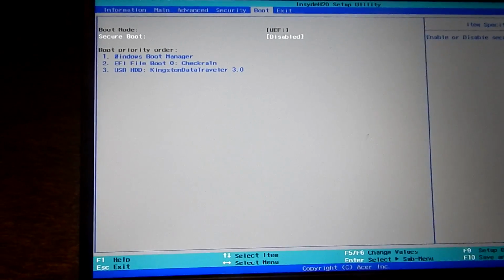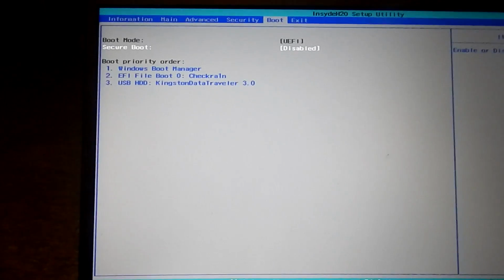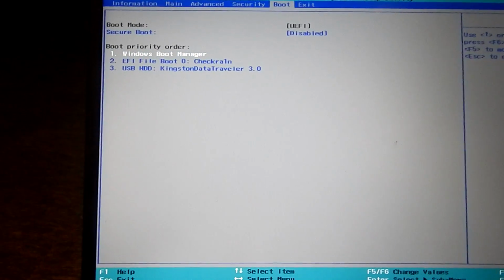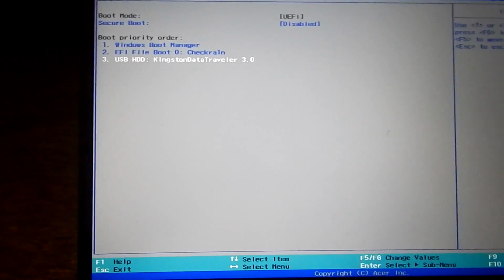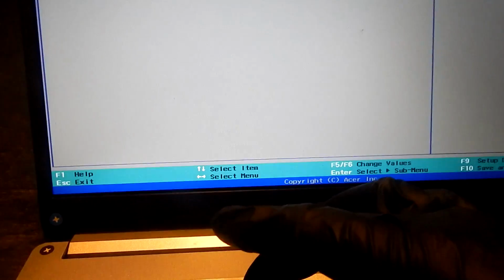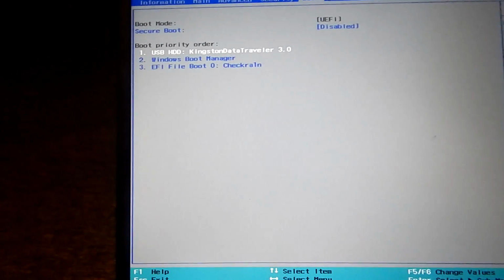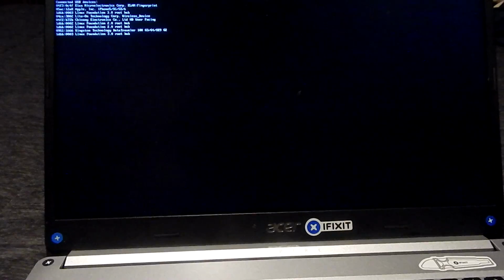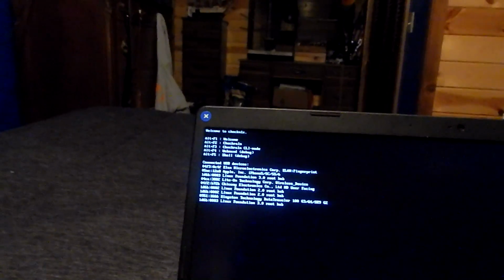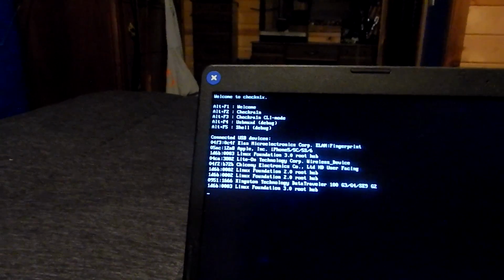Alright, we are now in our UEFI. Specifically, we are in the boot settings section, and what we're going to want to do is go to this boot priority order, go to your flash drive, and then click F6 to move it all the way to the top. That is going to make sure that the checkrain that we have on our flash drive is what boots first. Alright, we just saved and exited like we did before, and we are now actually in the checkrain software.